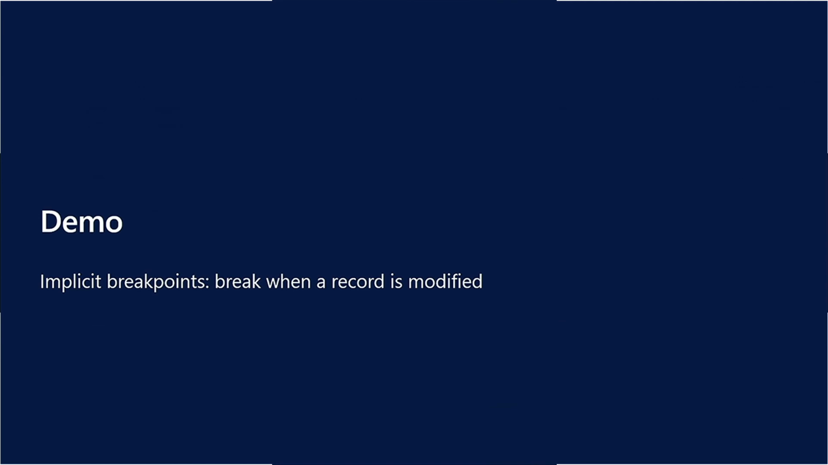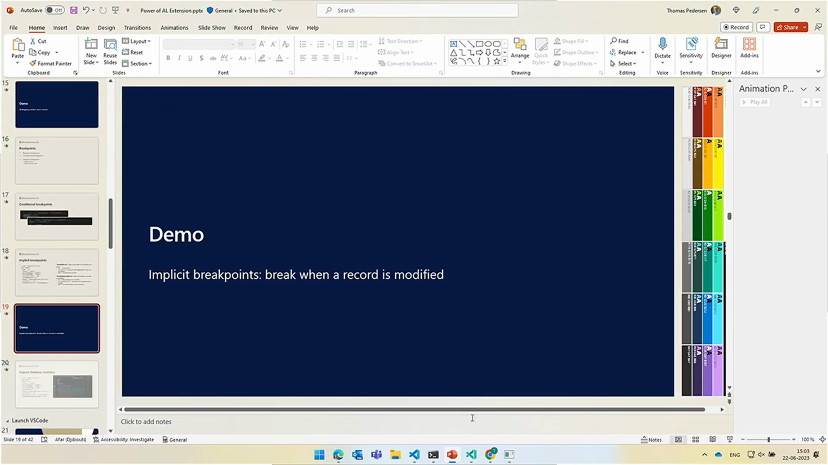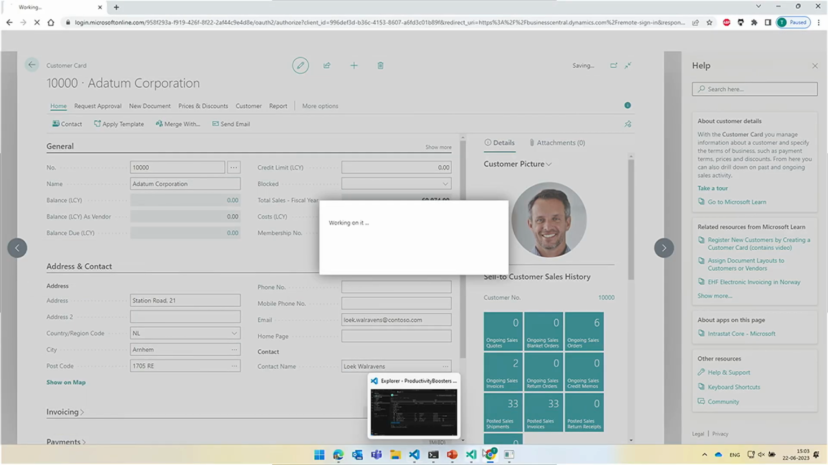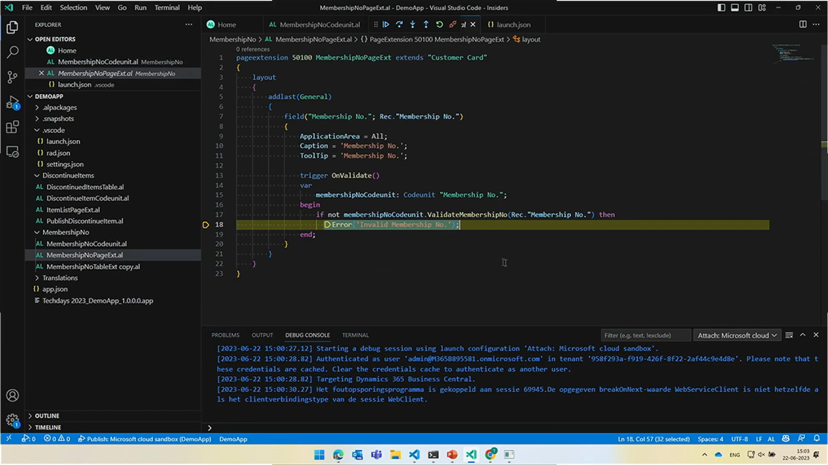Okay, so let's see this in action for implicit breakpoints, to break when a record is modified. So I'm going to go back into my web client here. I'm going to first detach.